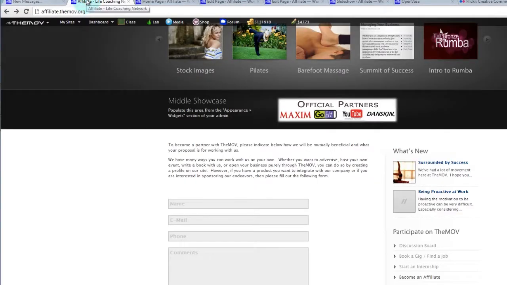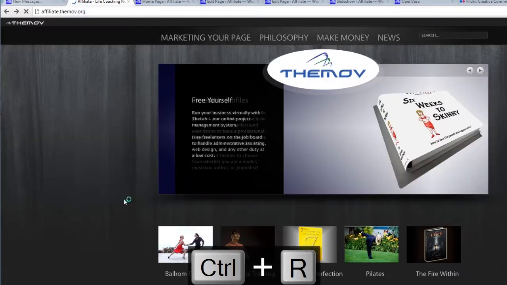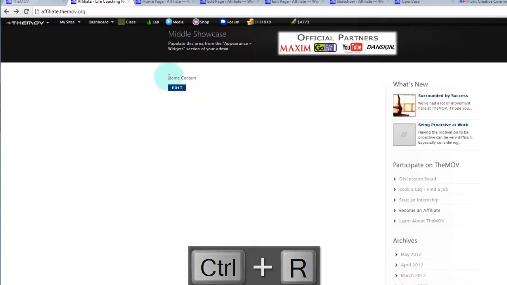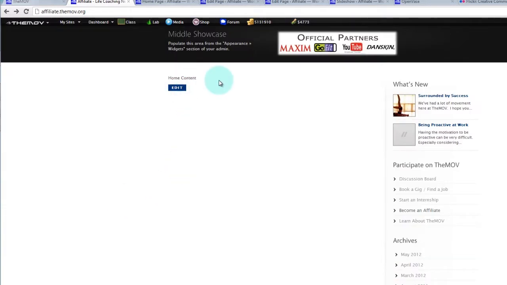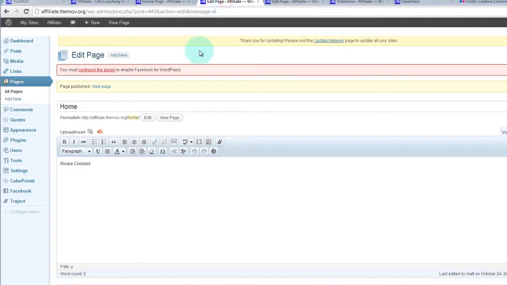So now when we go and we refresh and we look at it, we should just see a blank page down there with home content. Perfect, that's what I want. So now that I know I can break it, now that I know I'm in control of this, now I'll actually start editing it. You don't want to edit on it though until you actually know that you are in control. So let's go back over here.